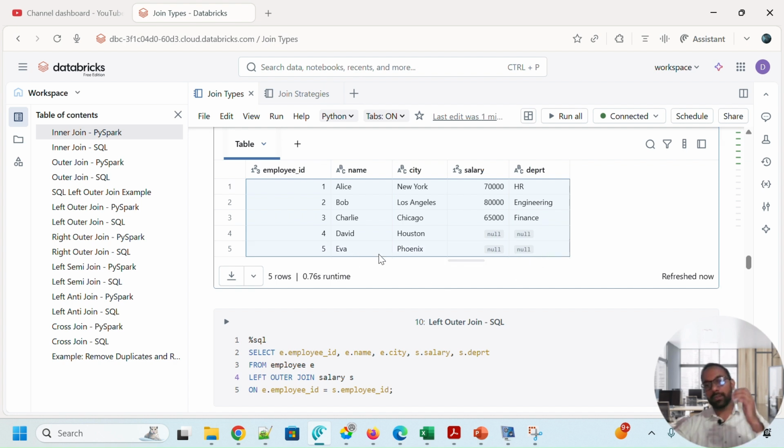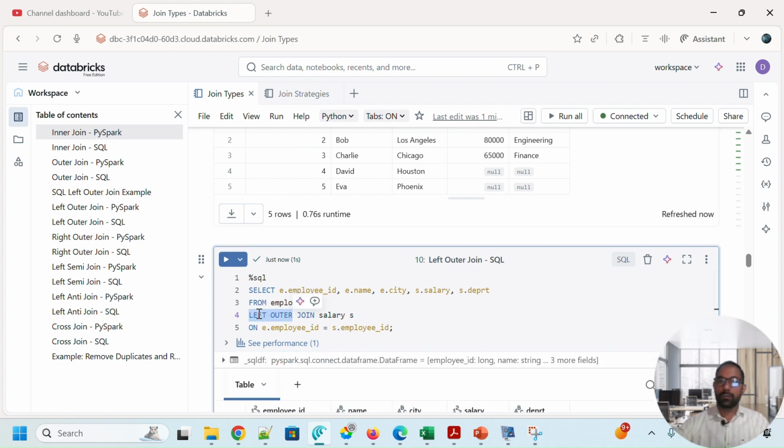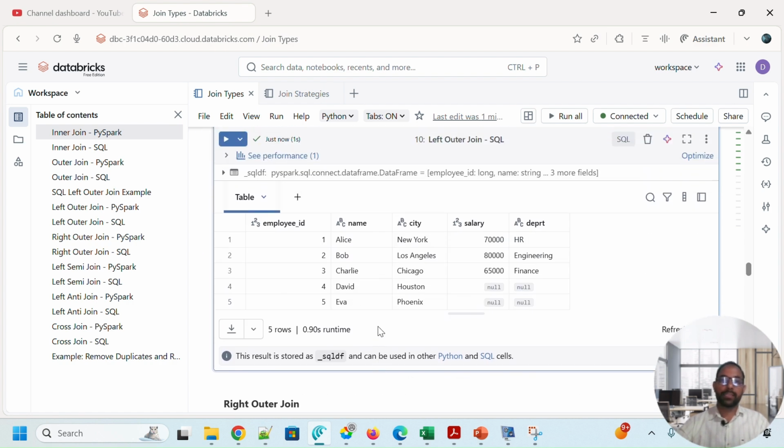And as we can notice, it will not put the rows which are there on the right table and not there on the left table. So it will always have the number of rows equal to the left side table. That's how the left outer join works. And we can do the same in SQL as well using this left outer clause. So we will get the same output here as well.